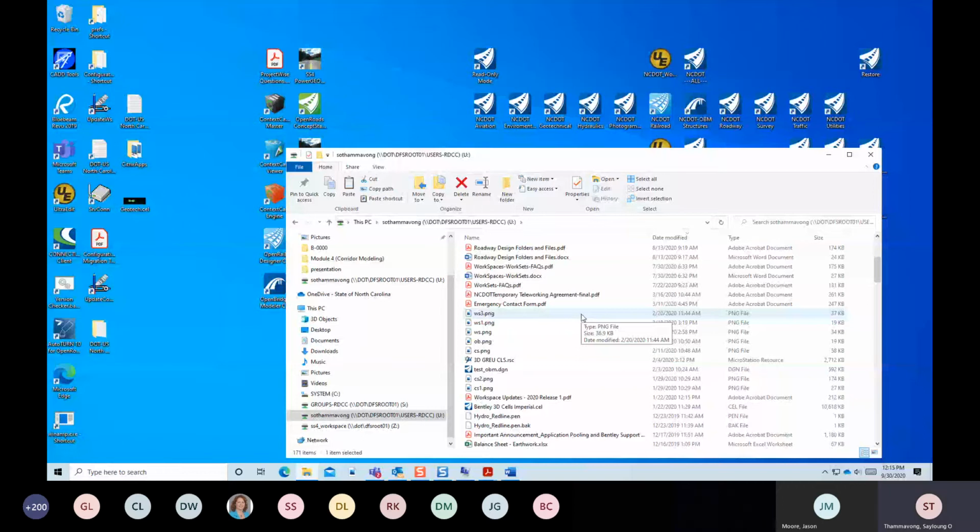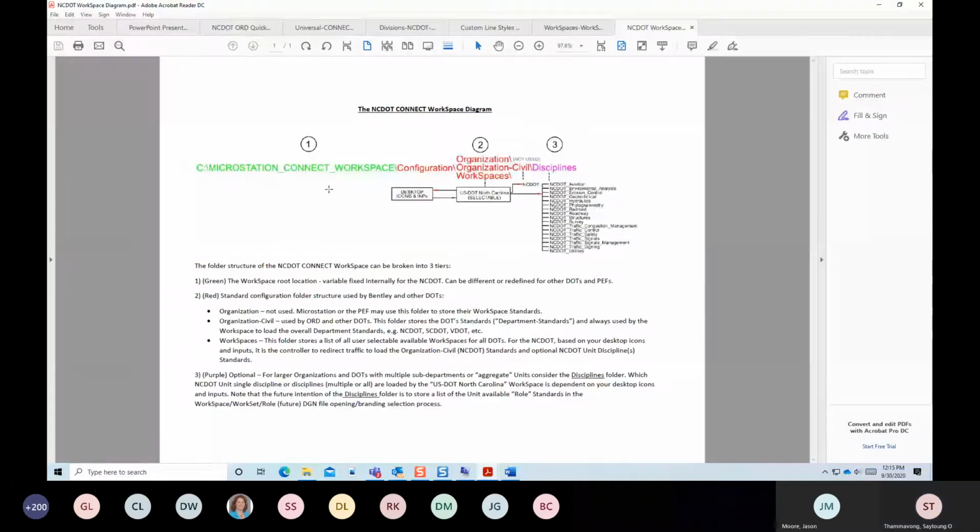Undergo workspace diagram. And pretty much all workspaces can be broken down to 3 tiers here by the number here. The first tier is your workspace root.